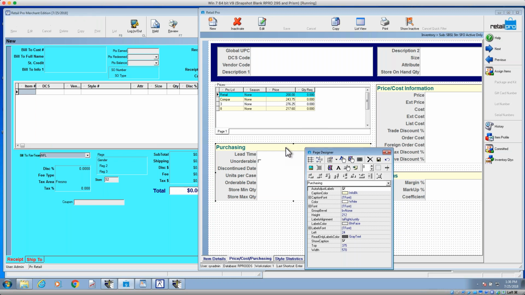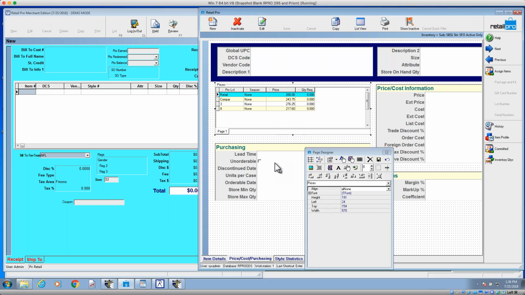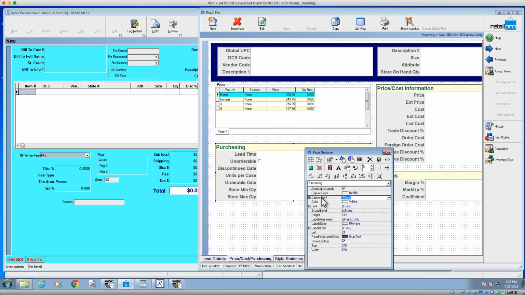All right, so let's talk about groups real fast. So the group properties are a little more complex, as you can see. So you've got the caption font, you've got the label font. So the word purchasing is caption. The word lead time is label, right? So font is the data. That's the value that would appear in the box, right? Those are the three different things you have. You have the caption color, you have the color of the box, and you have the label background color, right?